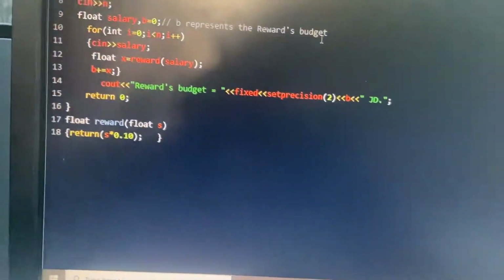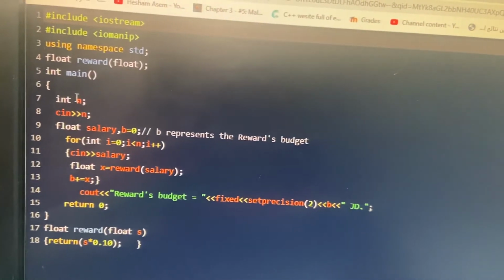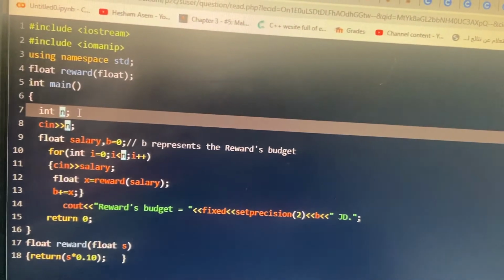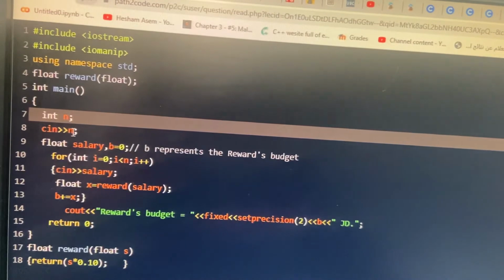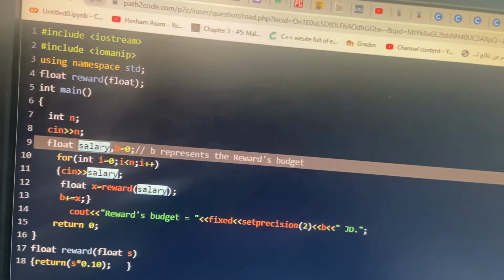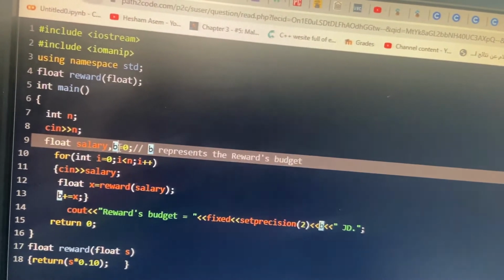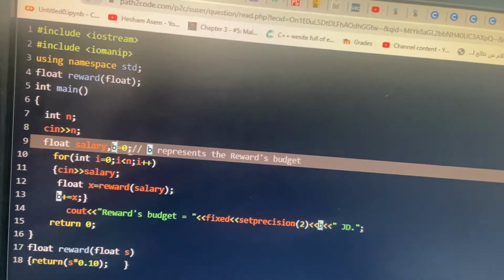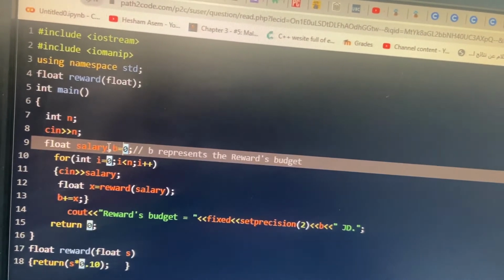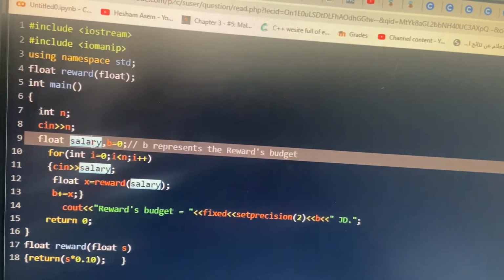Let's discuss how I solve it. Okay, now simply inside the main I declare an integer variable called n, which represents the number of employees, and allow the user to input a value for it. Then I declare 2 float variables. They are salary and b, which represent the rewards budget, the final budget for n employees. Based on the question, they ask me to define salary as float, as real values.